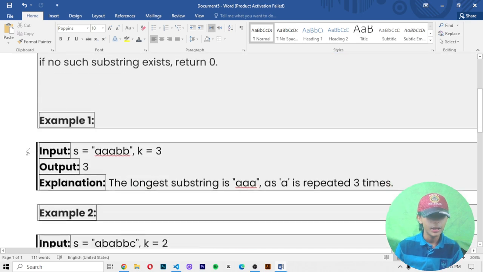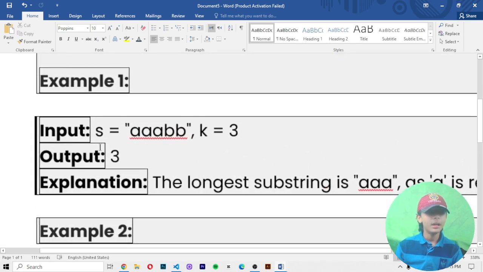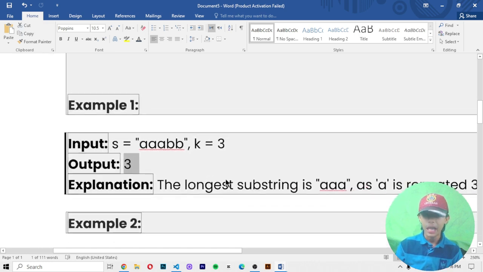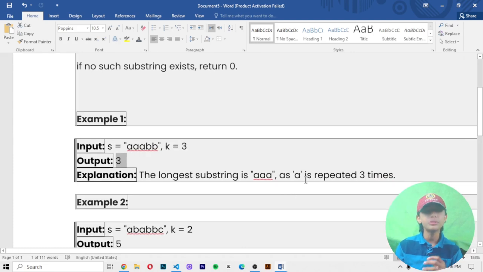I understand. For input, this example has been given, in which the string s is a written 3 times and b written 2 times, with k equals 3. The output is 3. Why? Because the longest substring is the a's, as a is repeated 3 times.